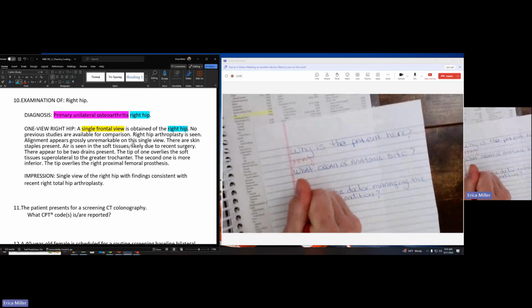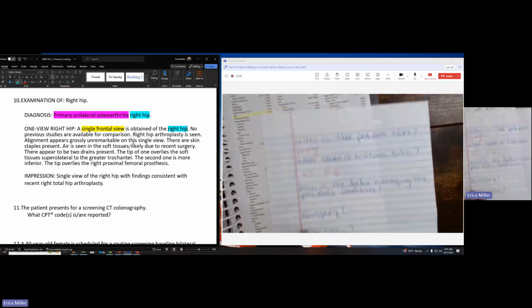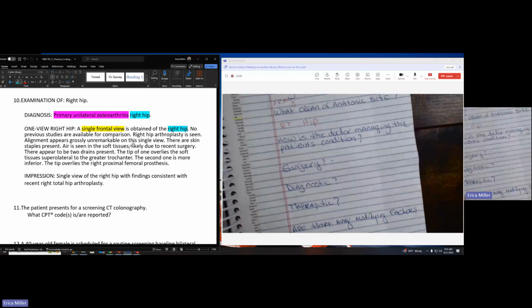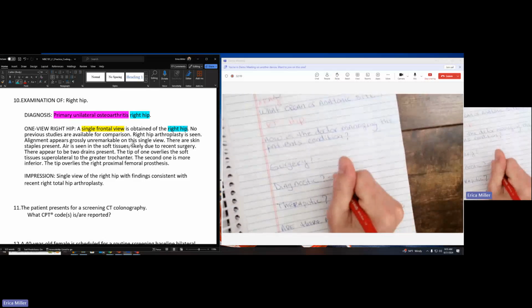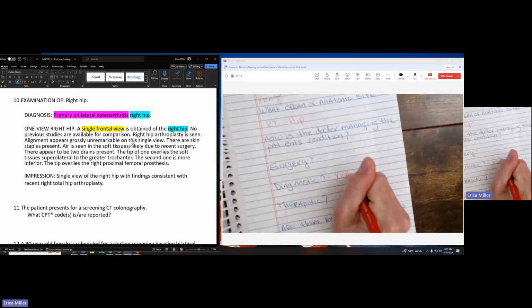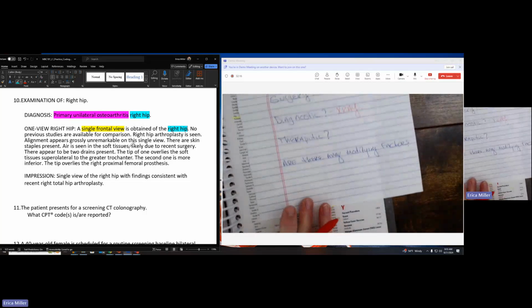What site? Hip, right? And how is the doctor managing the patient's condition? So it's diagnostic. They're doing an x-ray. They don't really give us much more information. And then, are there any modifying factors?